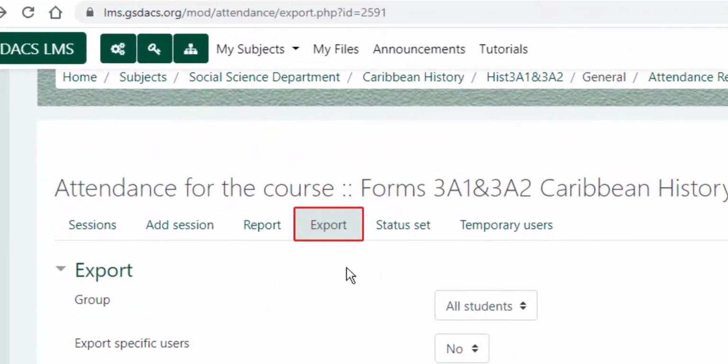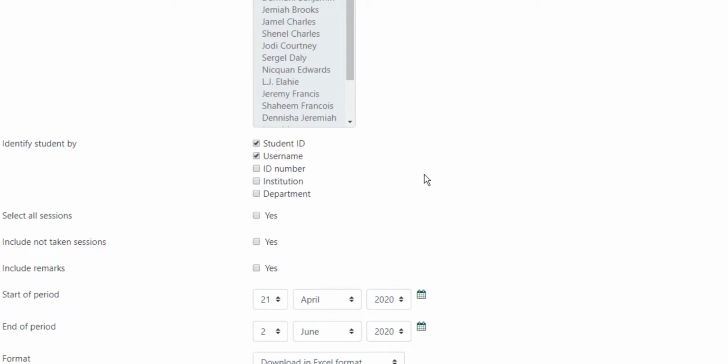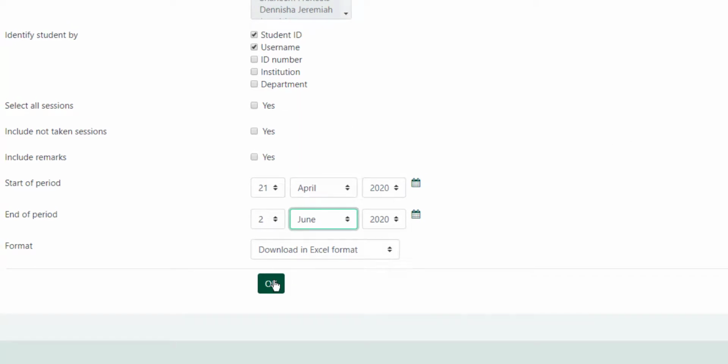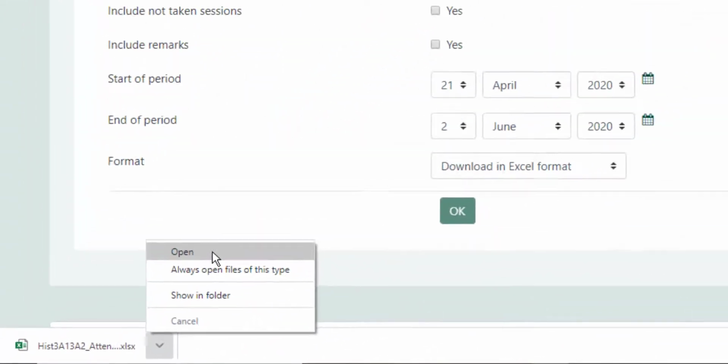So let's look at the export options. We can of course select specific students, or we can export all of the students at the same time. So I'm going to just select all of them, put this export specific users no, so it's going to select all of the students automatically. I leave this as it is, and down here I want to take the check off of this, and make sure that you select the period that you want the data to be exported for. 21st of April we started our sessions up until the 2nd of June. Just click OK, and that file will be downloaded to your computer. Of course you have to have Microsoft Excel on your computer to open it up.